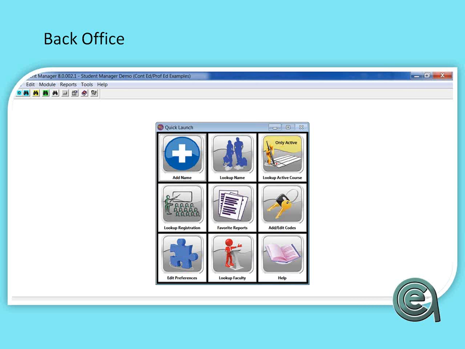First is what we call the back office. This is our product called Student Manager. We actually do offer a back office version without the web. We'll talk about prices at the end. We will give you prices. There are no surprises here.